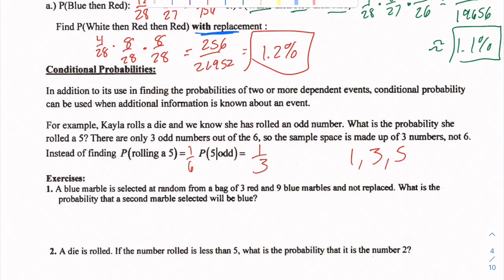So that's a little example of the probability of an event A given something, given B. Or the probability of B given A.